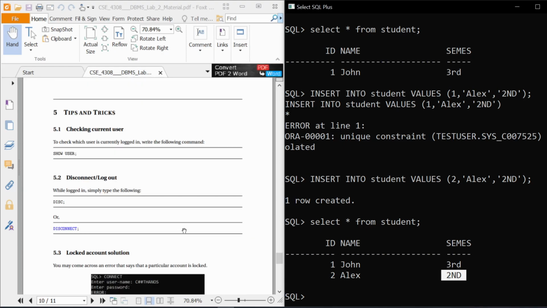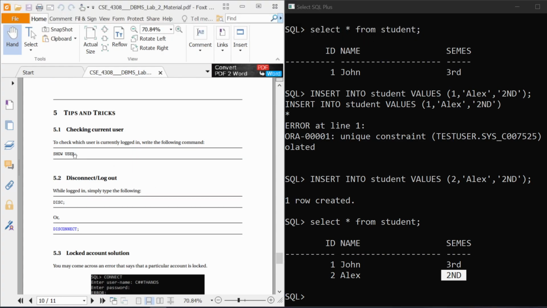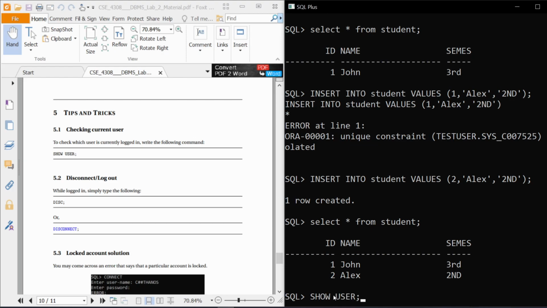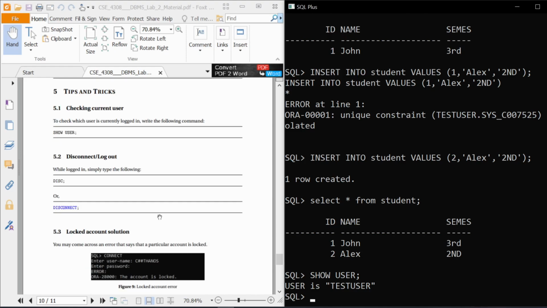Now, there are a few tips and tricks that you can use to make your life easier when working with SQL. For example, you can use the show user command to show the username of the currently logged in user. So if I write show user here, you can see that the currently logged in user is test user. Okay. And when we want to log out of our SQL session, we can simply write disc or disconnect, and then it will log us out of our system.